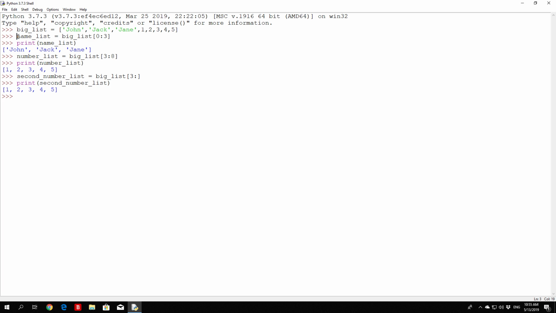So you don't really need to specify name list to be equal like this. You can specify second_name_list to be equal to big_list, and then from the beginning, specifying with 2 dots, till the third element right here. What this will do is take all the elements from the beginning until the number you specify right here. Therefore, this will be the same as our previous name list. As you can see, it only contains names.